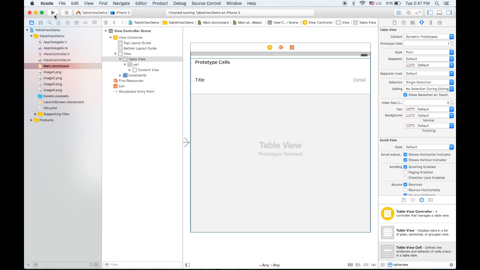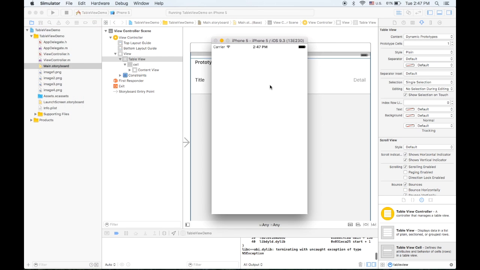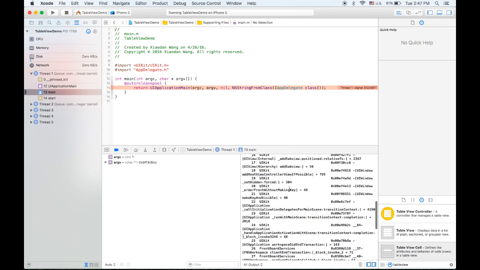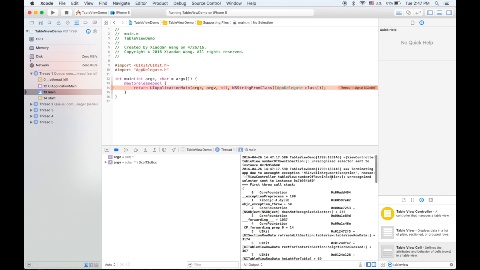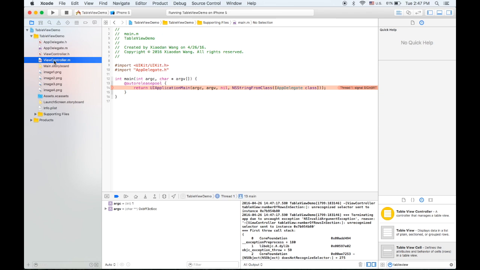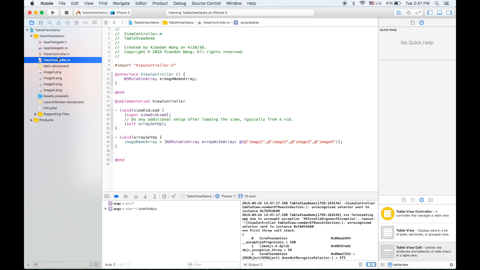So now let's try to run it. Okay, there is a crash because we set up the data source and the delegate, but we didn't implement some necessary, required methods, which is good. This means we have linked the data source and the delegate to this table view.